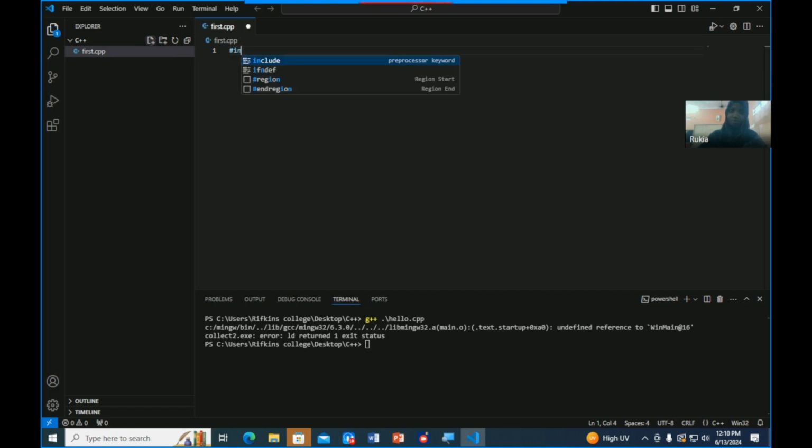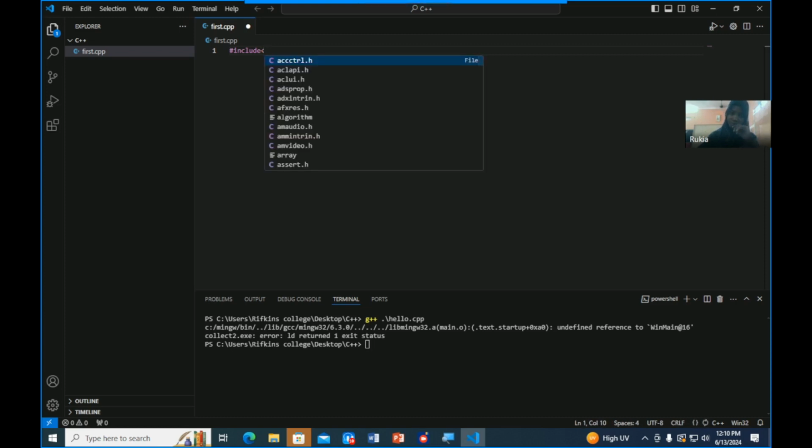So hash include. Now you can see it is suggesting. This is what I was talking about, auto completion. You can see now it is bringing you a suggestion. So if you press enter, then you have the word there. You don't have to type everything. Then we have the less than sign. We have iostream. You can select iostream from this list here, and it completes it automatically.